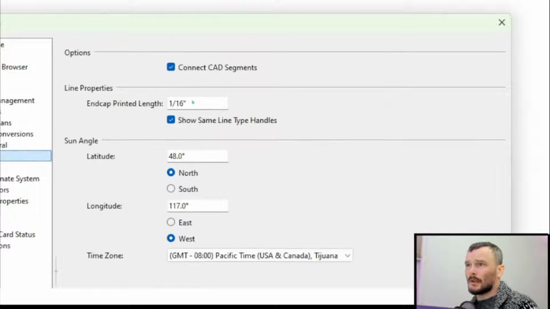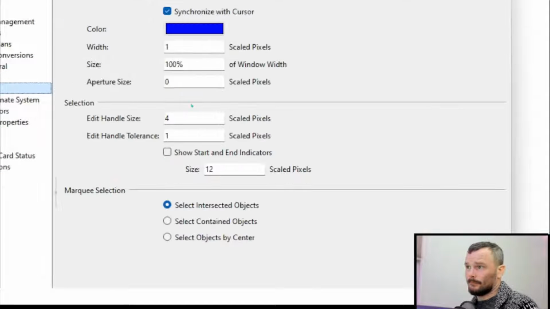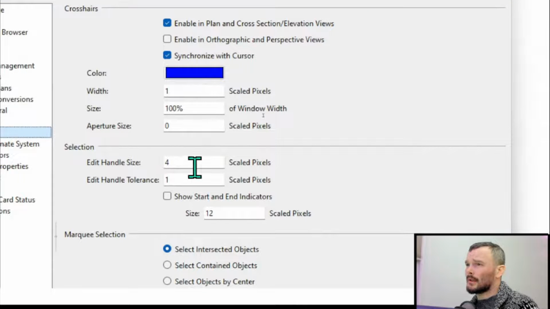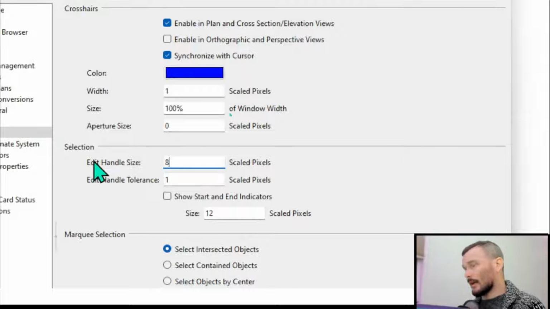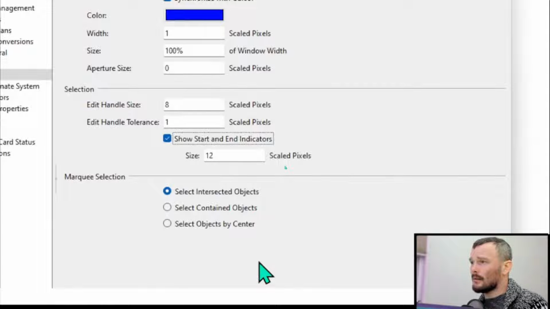Opening indicators point to hinge side. Sure. Connect CAD segments. Yes. Enter edit menu. Edit handle size. I like a bigger edit handle, maybe like 8. Tolerance is good. Definitely want to show start and end indicators.